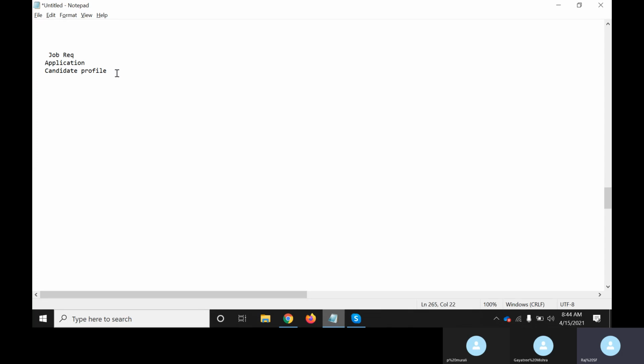Okay. So now what is the purpose of this candidate profile? The candidate profile is mainly used to collect the basic information, personal details of the candidate. Candidate profile information we mainly collect: first name, last name, gender, address details, resume. This is the information we are going to collect in the candidate profile template.